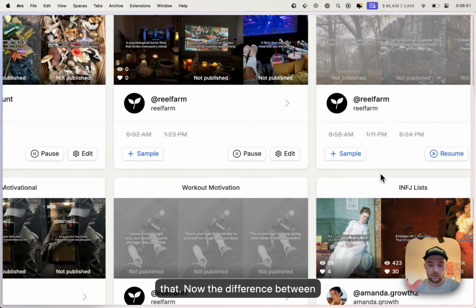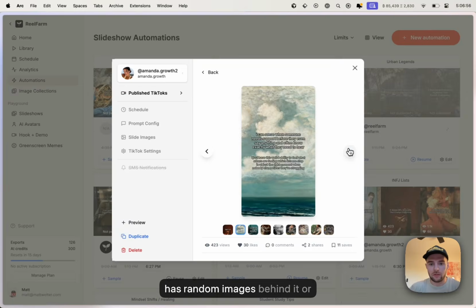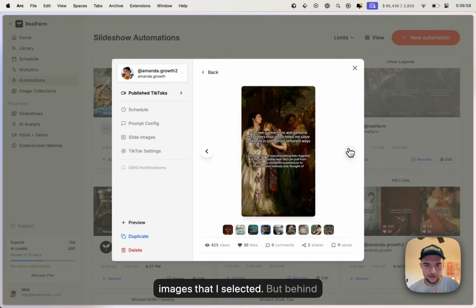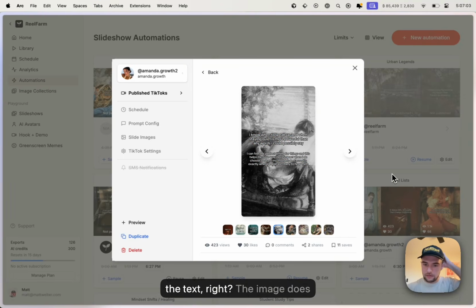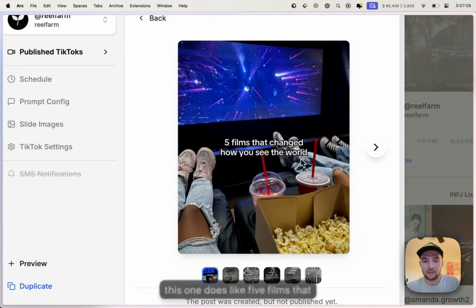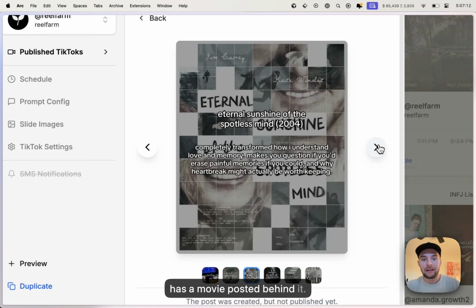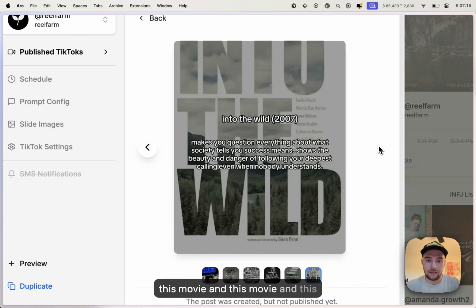Now, the difference between these two automations and these two slideshows is that this one has random images behind it, or images that I selected, but behind the text, it doesn't match with the text. Right? The image does not correspond with the text. But this one does, like 5 films that change how you see the world. And then Shawshank Redemption has a movie poster behind it. Same thing with this movie, and this movie, and this movie, and this movie. That's really important because this opens a huge door to a bunch of different opportunities or types of content that you can make with reelfarm slideshow automations.